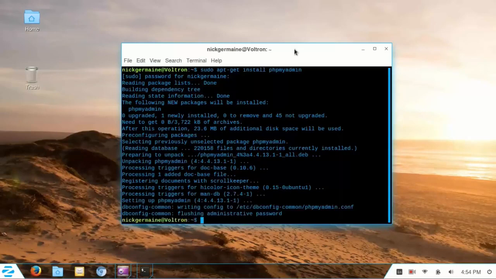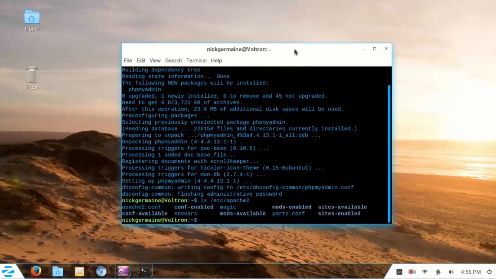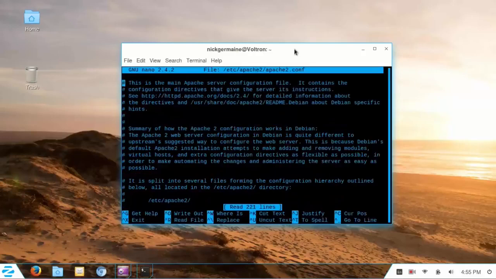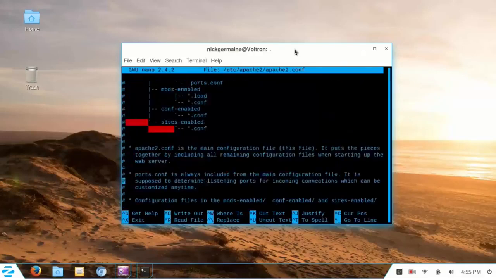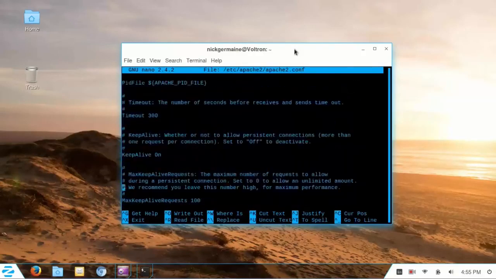Just creating a configuration file there. So we're going to now edit the Apache 2 configuration file, and I believe that is just apache2.conf. So sudo nano /etc/apache2/apache2.conf. And in here, just go to the bottom of the file.